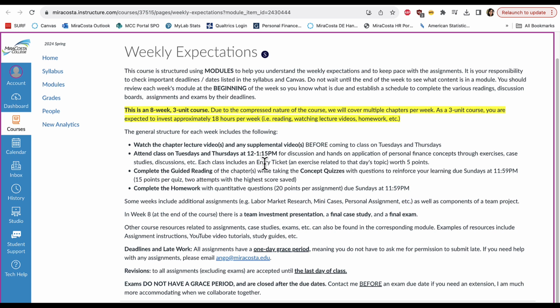Note that each class also includes an entry ticket. So that's an exercise related to that day's topic, and it is worth 5 points of participation. Note that if you miss class, you can still do the entry ticket, but you'll only earn up to 3 points in that case. Now, you'll want to complete the guided reading of the chapters and take the concept quizzes by the end of the week, which is due on Sundays.